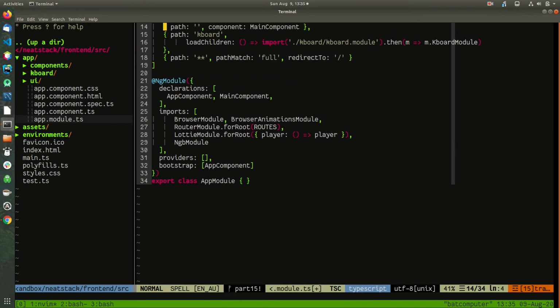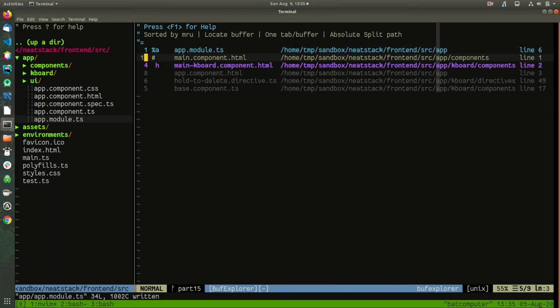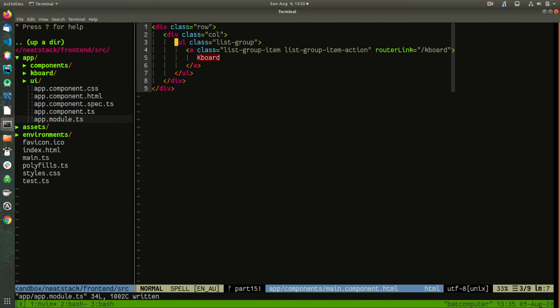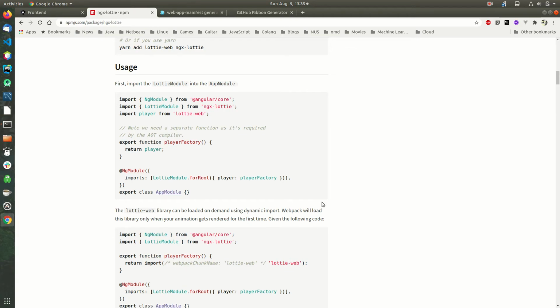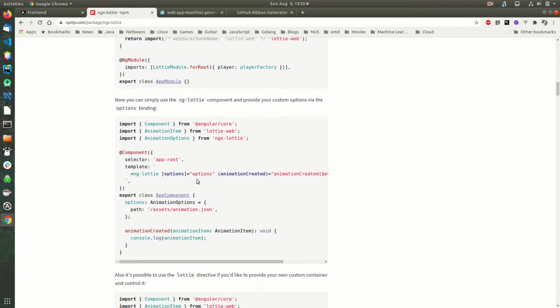Okay, so you just return. So this player. Okay, so this one is this player. So we have loaded the Lottie module. Now to use it, we are going to display it here. Okay, so we're going to delete this and display it here. So we need to provide some parameters before we display the animation.